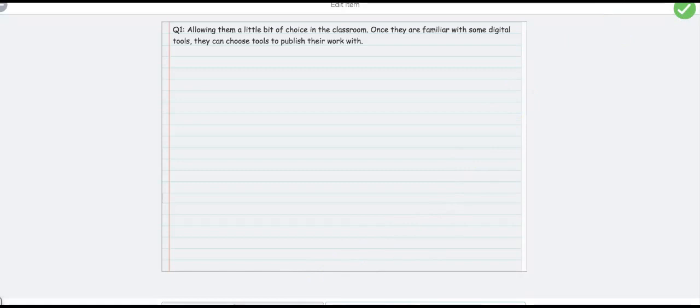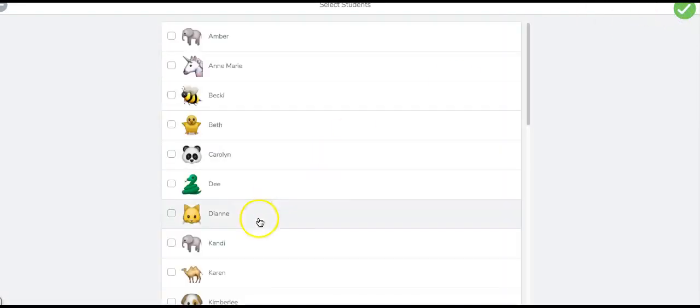Seesaw does have this cool tool. I think it's just off of the screen, but there's a space at the bottom where you could add audio, so you could add your voice to this. Good to know with your students as well. Or there's a button down here where you can edit that note if you need to. I'm going to check mark it because I'm ready to post it.